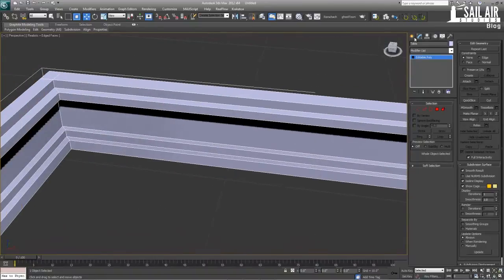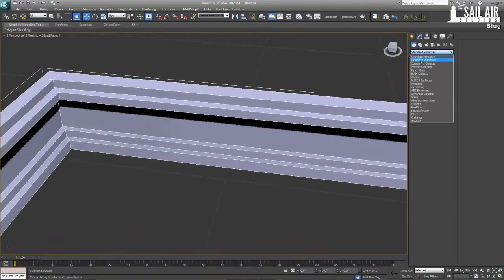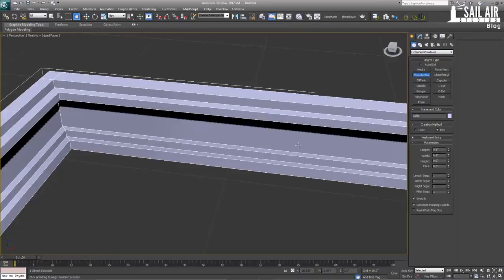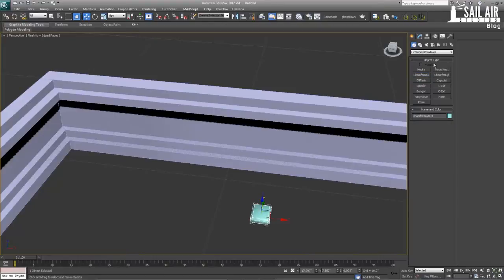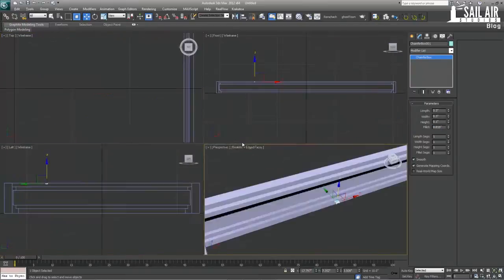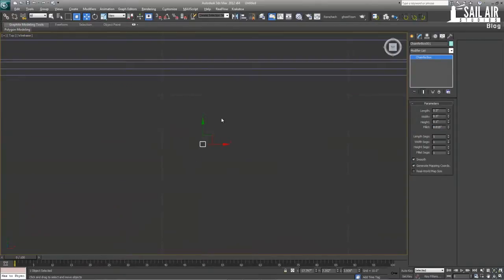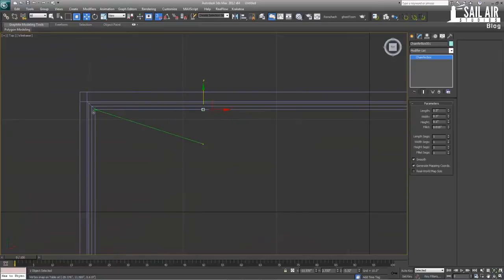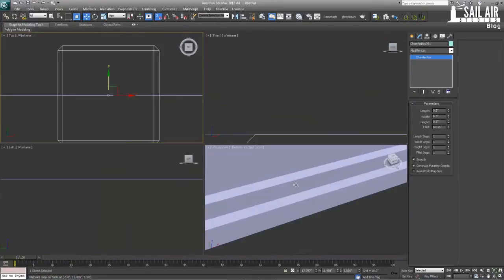So what we're going to do now is under our extended primitives, create primitives, extended primitive. We're going to use a chamfer box. And I'm just going to drag it out on the ground because I'm going to be moving it later. And we're going to make sure that the length is 0.3 by 0.3 by 0.1 and the fillet is 0.015. Now what this does is it creates a box with just a little fillet on the side of it, so it gives it a bit more roundness, kind of like an LED.